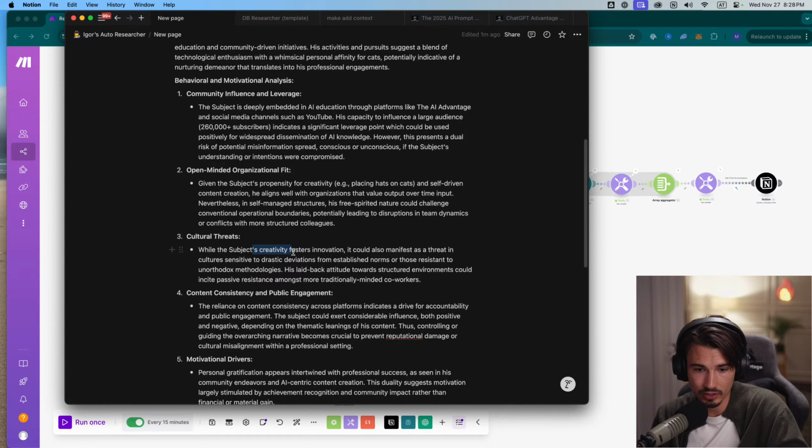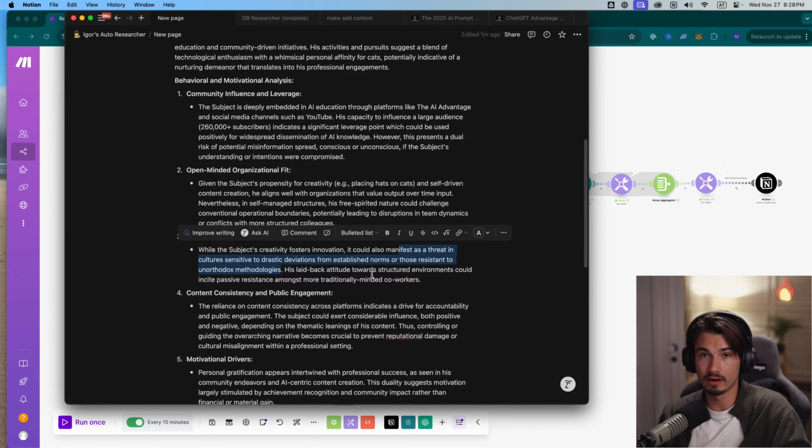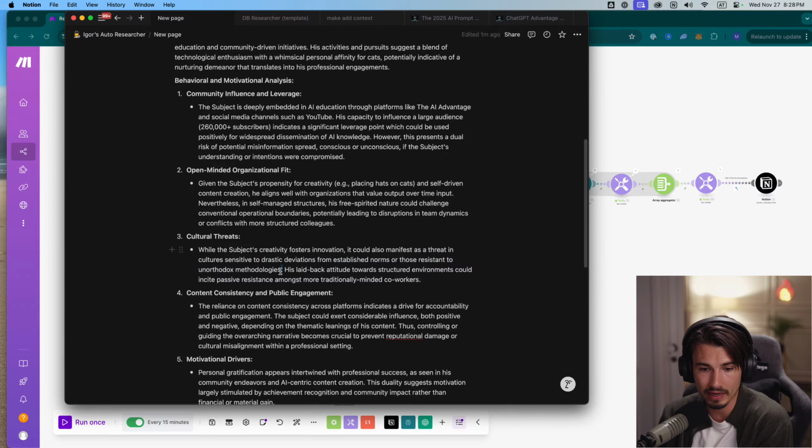Cultural threats. While the subject's creativity fosters innovation, it could also manifest as a threat in a culture sensitive to drastic deviations from established norms or those resistant to unorthodox methodologies. This is such an interesting point. Well, I could debate this forever and we could talk about my personality, whatever, which this is not about. But I think this is actually extremely accurate.